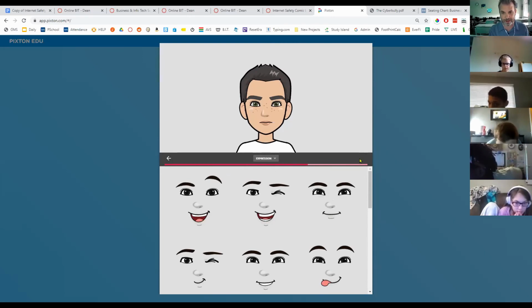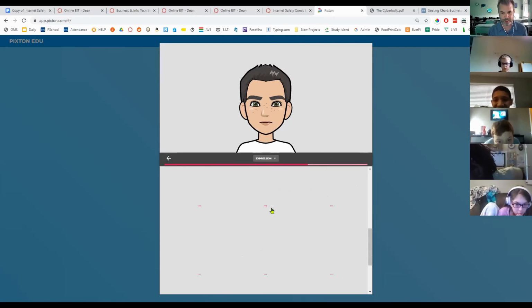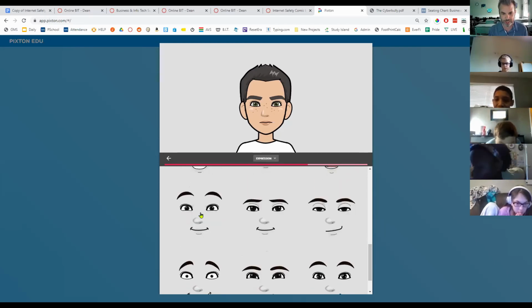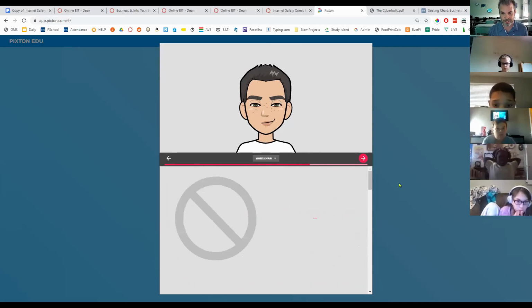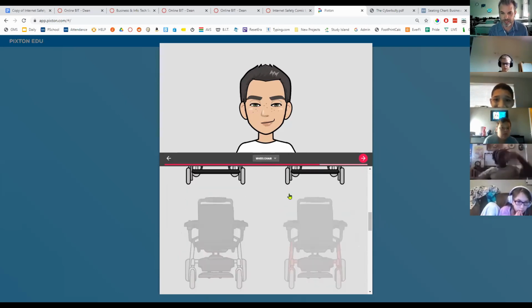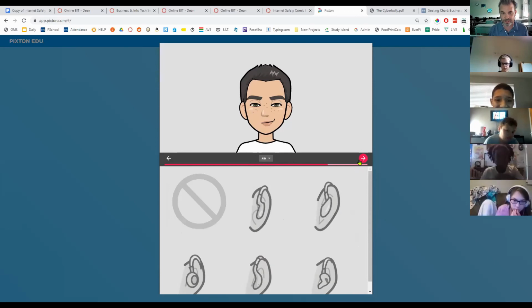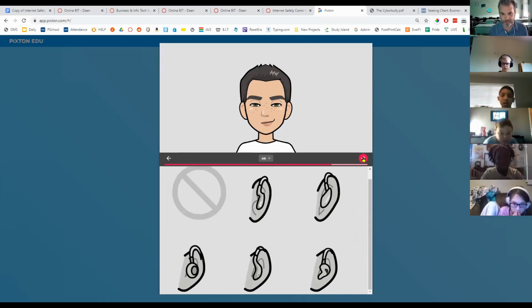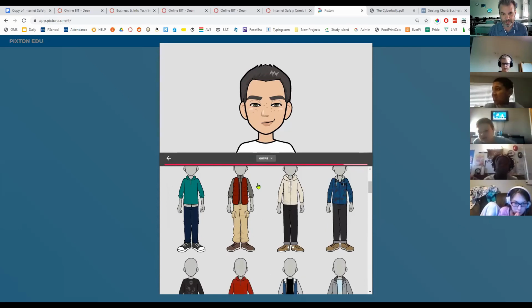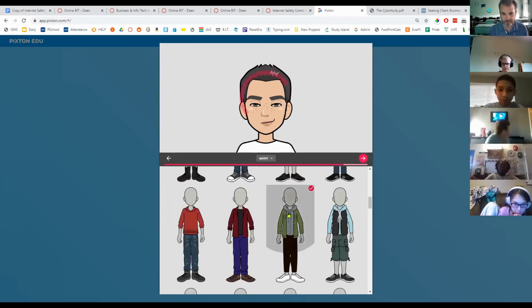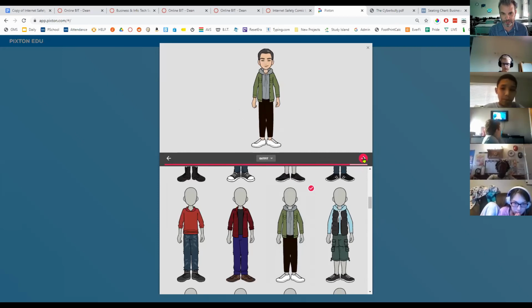Then notice my arrow disappeared, because you have to choose a facial expression. And there's a bunch of them. You can always change these later. I'll choose a little facial expression, and then I go to the next one. If you have a wheelchair or anything, you can pick those. If you have a hearing aid, you can pick those. Your outfit, scroll down and there's a bunch of outfits. You can pick an outfit for yourself. We go to the next one.